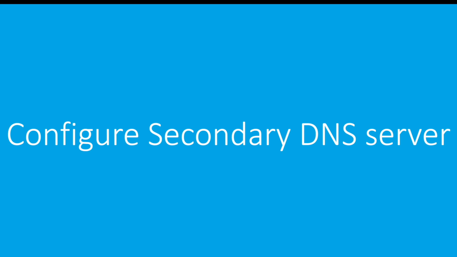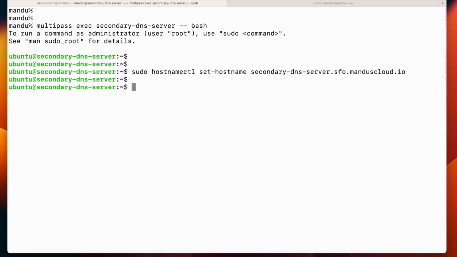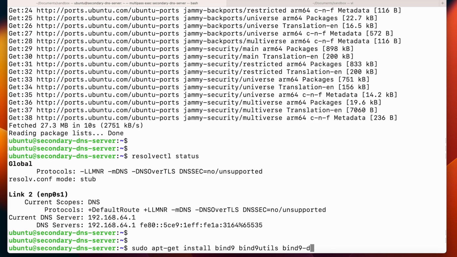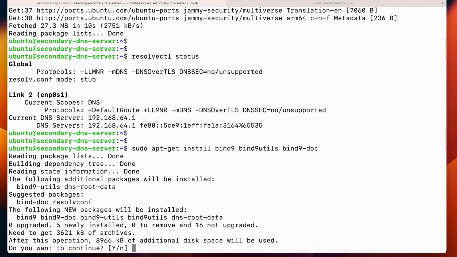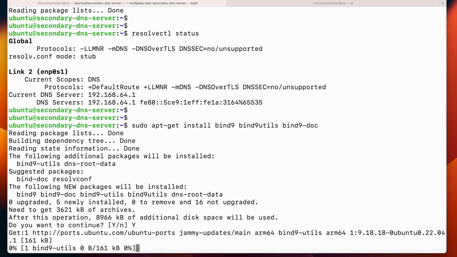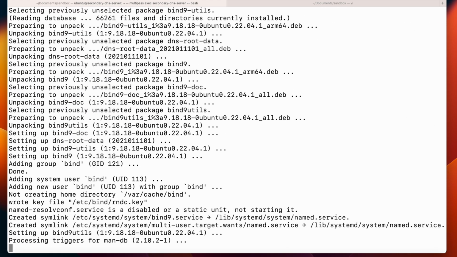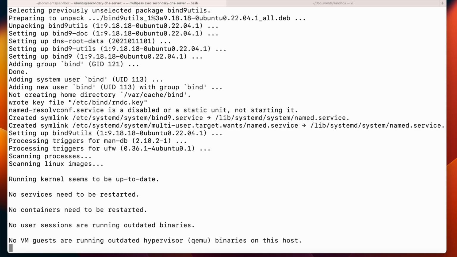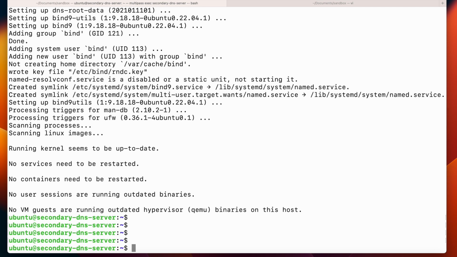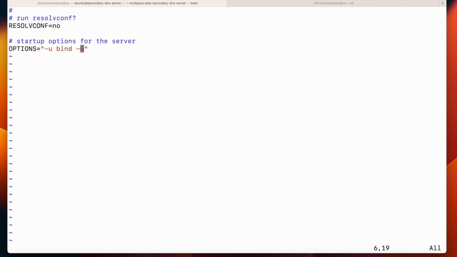Secondary. Next, let's configure the secondary DNS server. So basically we will have to repeat the same steps like setting the host name, installing the bind9 packages, and then add the configuration file. But only in the options configuration and zone configuration file we will have to make some changes to reflect that it is a secondary or slave, I would say. So let's see.